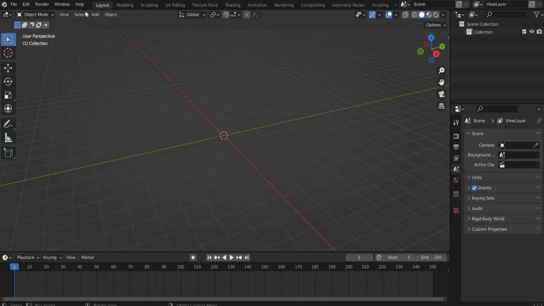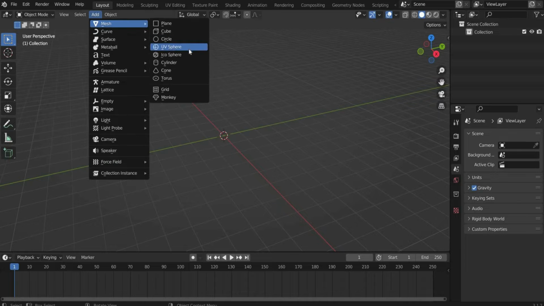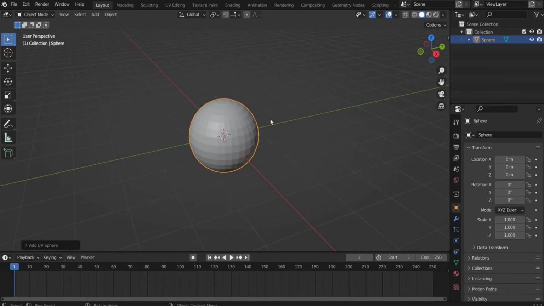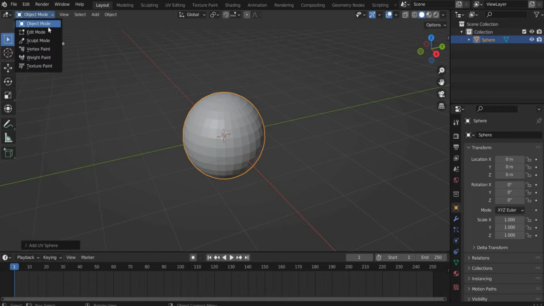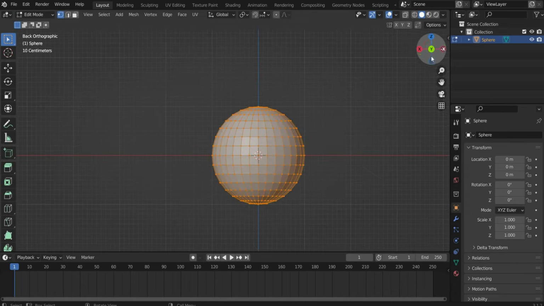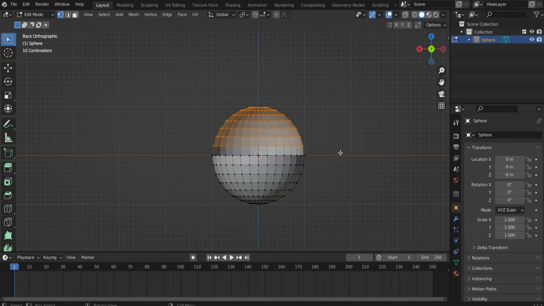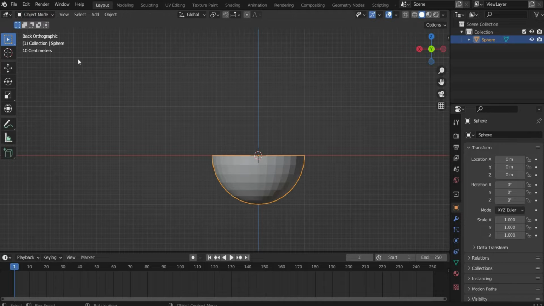First we need to create a spline animation that will later represent our snakes. First we go to Add, Mesh and select UV Sphere. Now we switch to the Edit mode. There we halve the sphere by selecting the faces, then press the X key and select vertices. Now we switch back to Object mode.